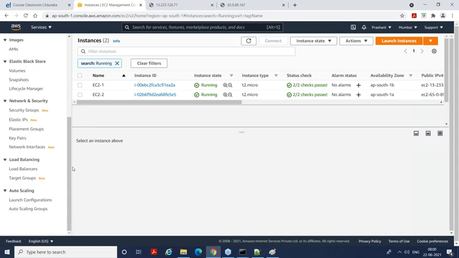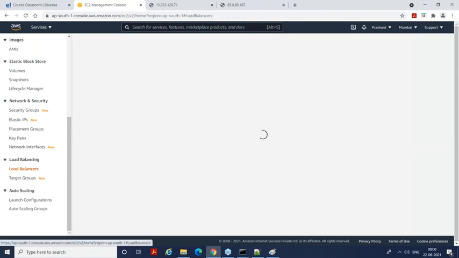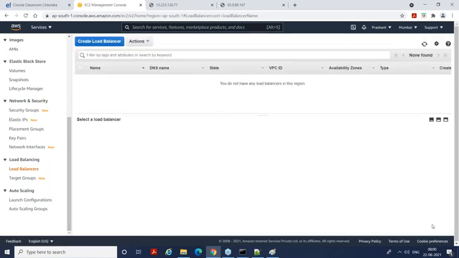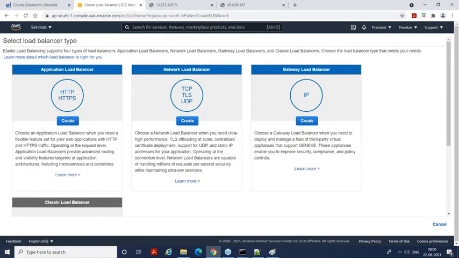To introduce a load balancer, on the same EC2 console, if I scroll down in the left pane, I have something called load balancing. So I click on load balancers. There are different types of load balancer. You have application load balancer, network load balancer, classic load balancer, and gateway load balancer. As part of our exam curriculum, we need to focus on application load balancer and network load balancer.